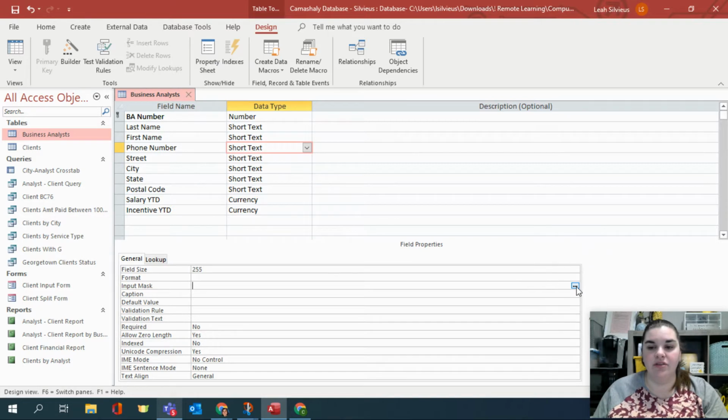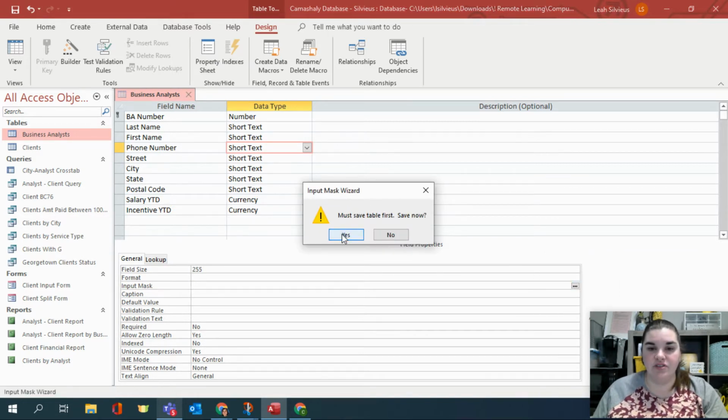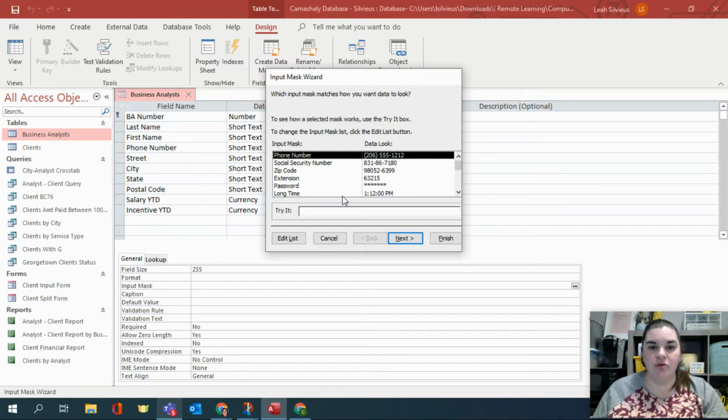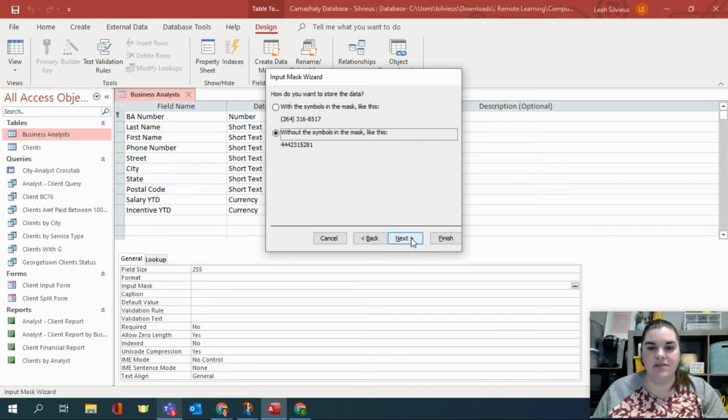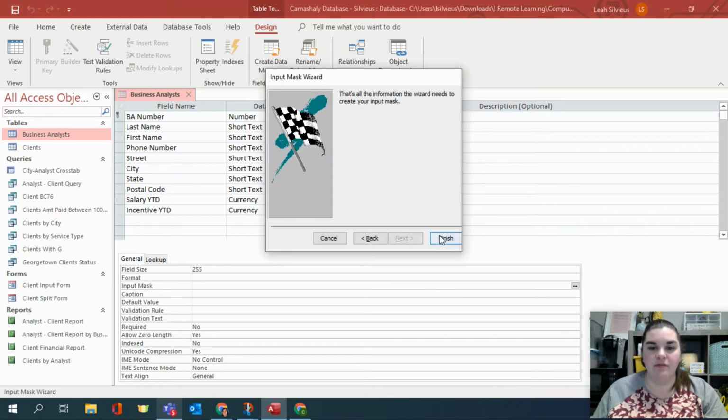So I'm going to go ahead and hit the triple dot over here on the right with an input mask. And if I have to save it, I'll save it. And then I'm going to choose phone number. You can see when I click down here, it's going to give me the options. And I can just leave everything pretty much exactly the way it is. And I'm going to save mine with symbols and leave it with symbols and go ahead and finish it.